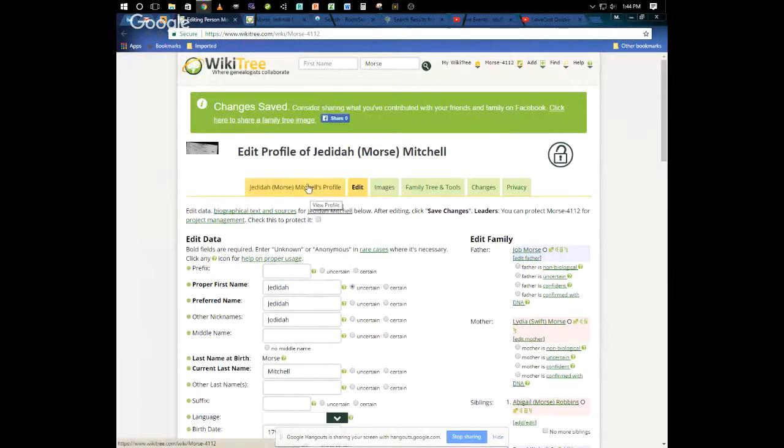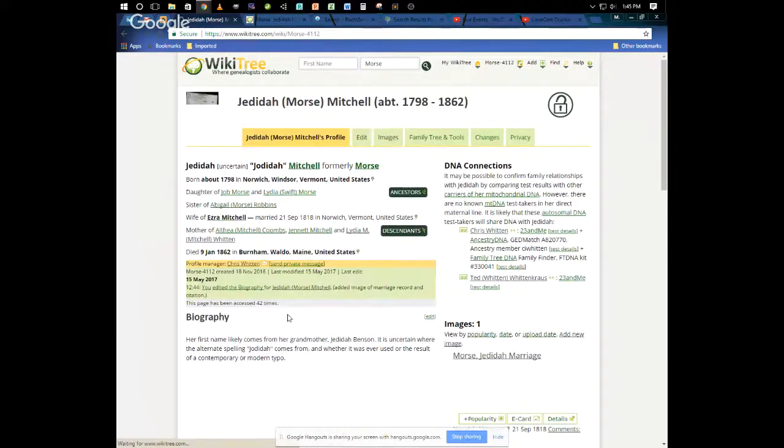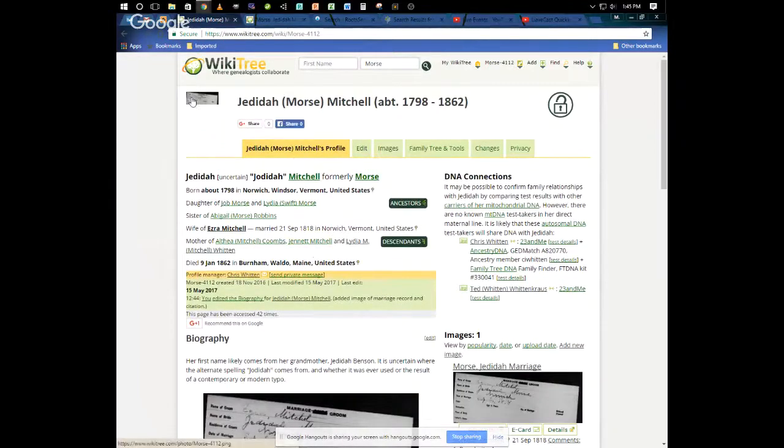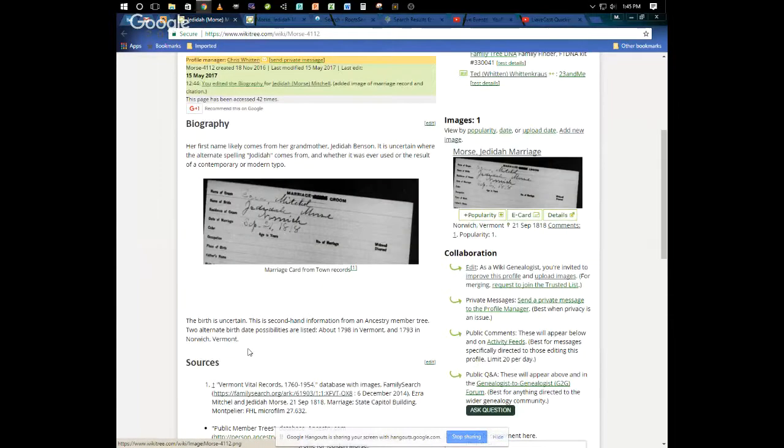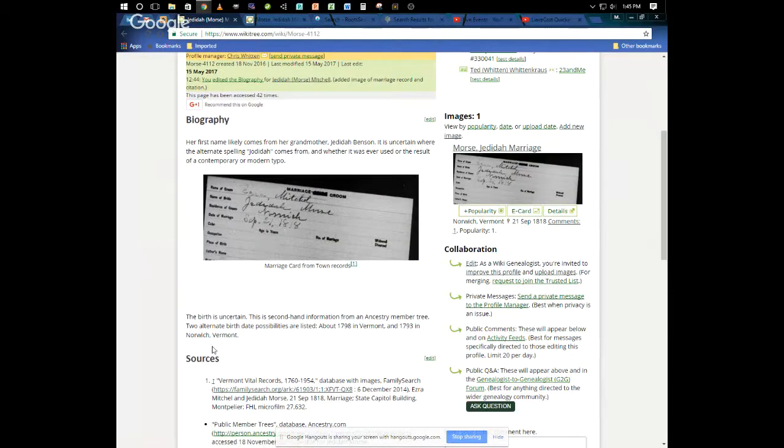So let's go to the new profile picture. Now you see that it took it as a primary photo anyway. That's all right. Because I said that this marriage record is also affecting this record, it's going to show up in the profile to the right. But here's what the now inserted snippet of the image looks like in the biography section. And here is the wonderful citation for that down here at the bottom.